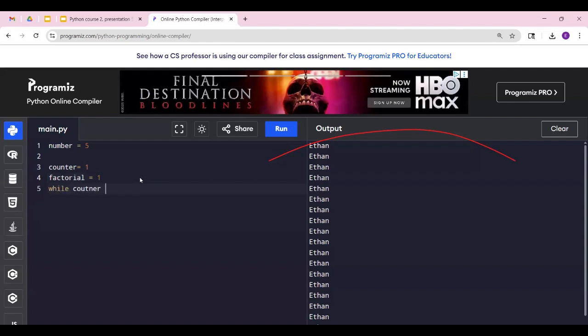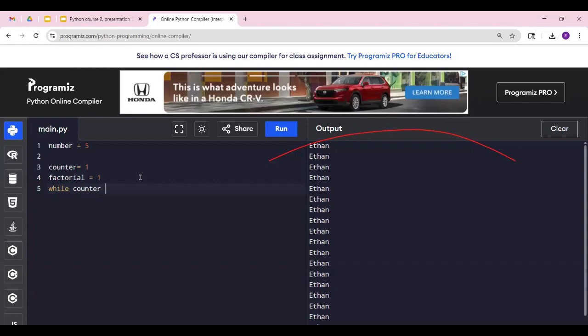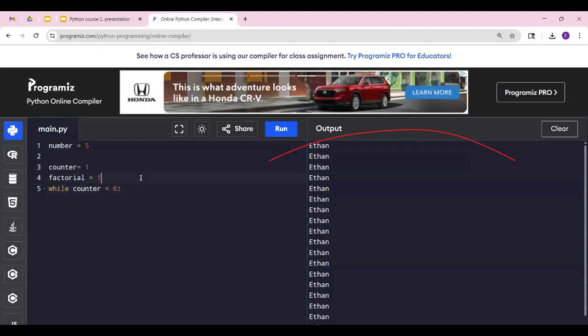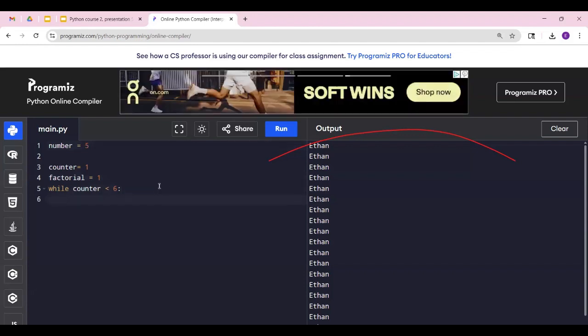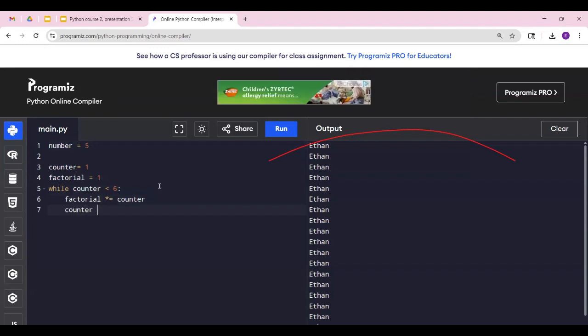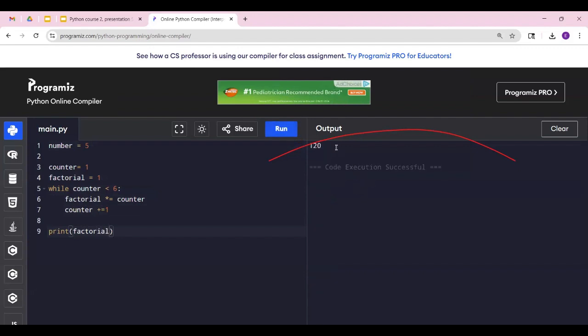So while counter is less than 6, because we want to include the 5, we want factorial multiplied by the counter variable. And then important to note that we have to increase counter by 1 so that we don't run into an infinite loop. Then we're going to print out factorial. Run this, gives us 120.